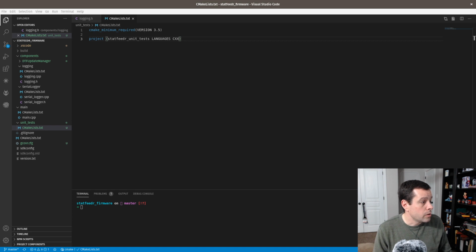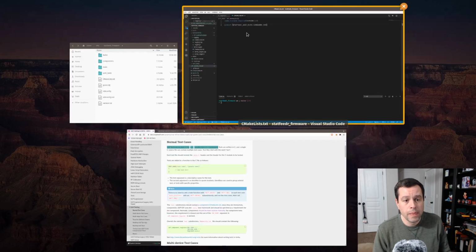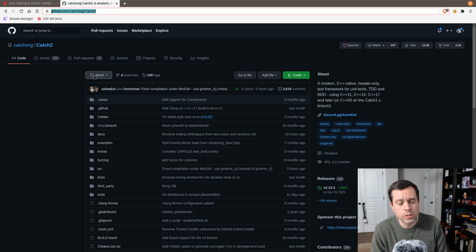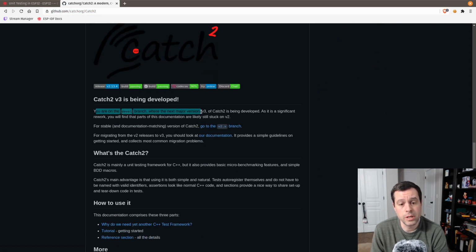Okay, now we need to get the Catch2 testing framework somehow installed. There's a bunch of ways to do this, and I'm still torn on which way I think is best, but right now Catch2 is in an interesting scenario. If you come to the github.com Catch2 repo, normally you'll see a main or master branch here. Right now it says devel, which stands for development.